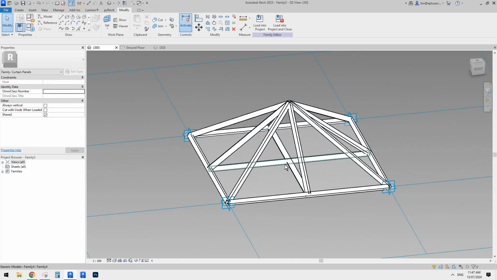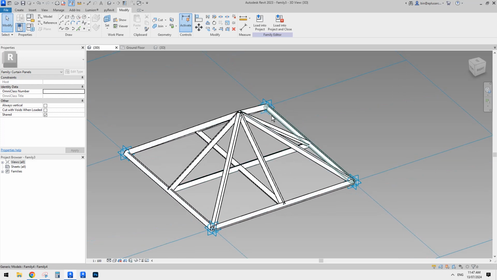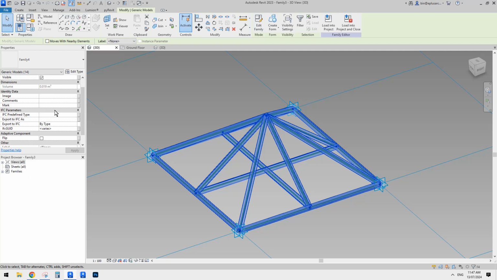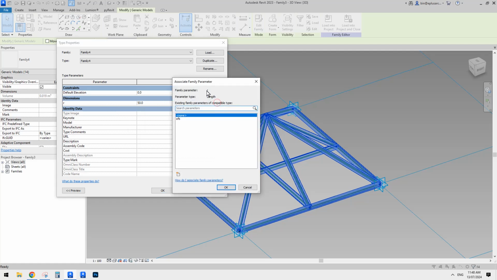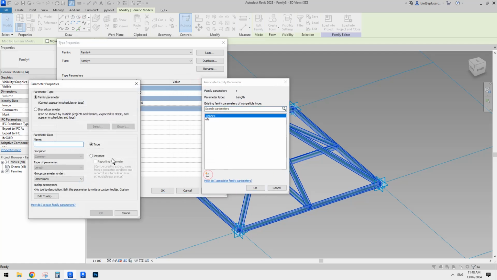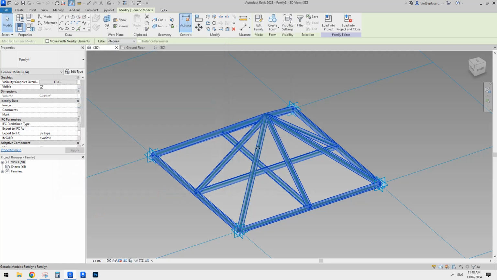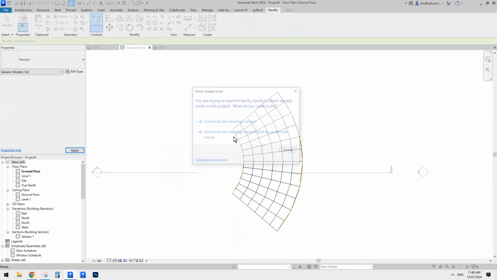If you wanted to, you can create a different adaptive family, for example, a square or rectangular profile for this frame. So now, before we load this one into the project, I'll select all, and we have this radius parameter. So I'm going to just associate a family parameter for it, so we can control this one in the project. I'll call it R radius as well. And type is fine because I want to use exactly the same radius for all the frames. Now let's load this one into the project and overwrite.